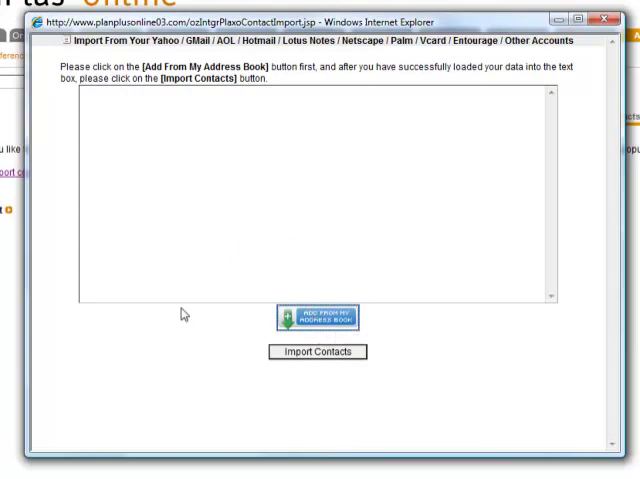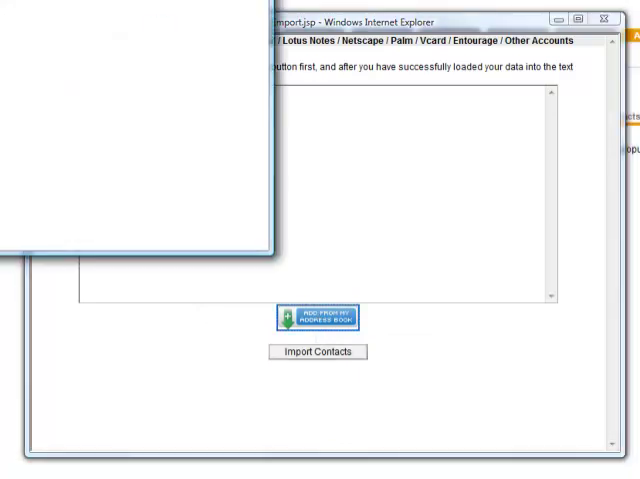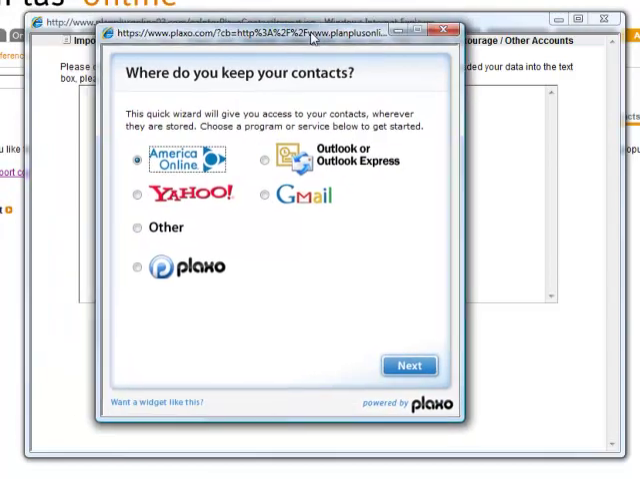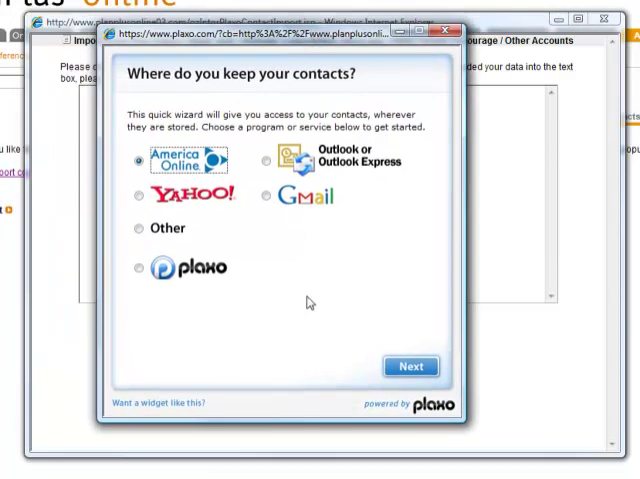When I click on that button, it brings up a widget. It's called the Plaxo widget for import. Now, of course, you need to choose the source you're importing from, either Outlook, Outlook Express, America Online, Yahoo, or Gmail. If it's not one of those sources, then you can choose Other.